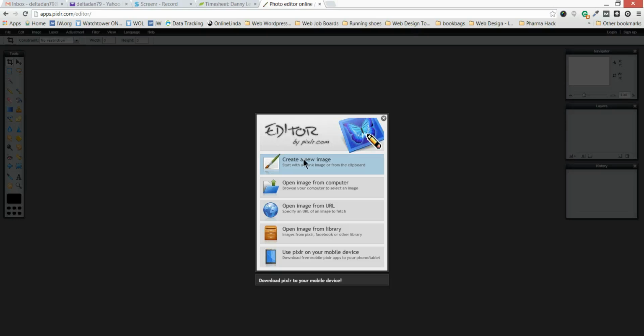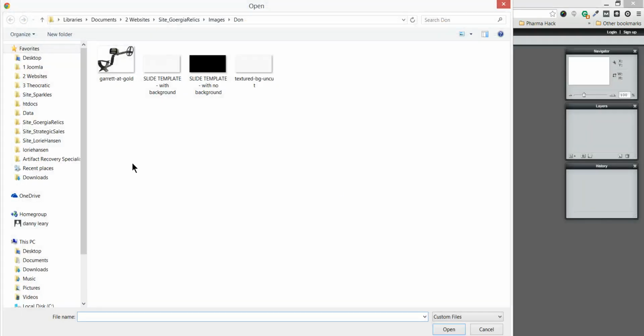And then once here, I'm presented with a few choices, and today I'm just going to open an image from my computer, a product image. So here I have a metal detector. I'm going to go ahead and open this, and you'll notice this metal detector is actually a JPEG.